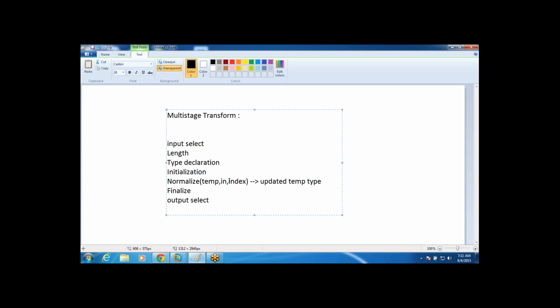Again the control goes to normalize and increments by 1, index becomes 2, executes the normalize, finalize and output select. Again the control comes to normalize and the index becomes 3, but the condition fails. Always the index should be less than the length. Length returns 3, and now the index variable is also 3. So the control comes out of this normalize and reads the next input record by the input select. If the condition is satisfied, again the length function will get executed, then type declaration and initialization, and then the following functions.